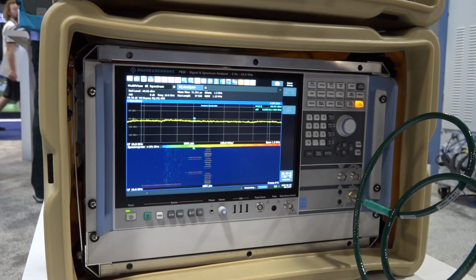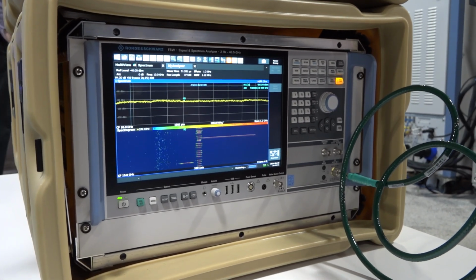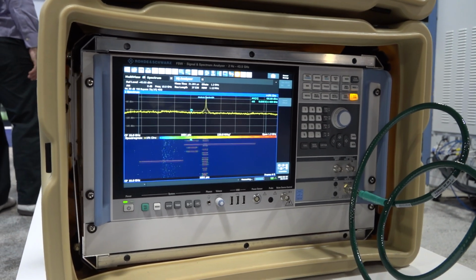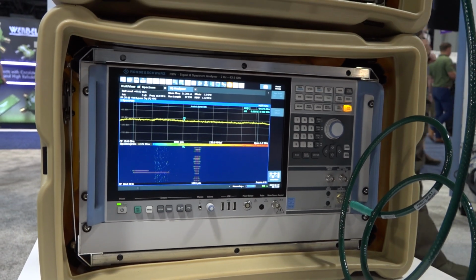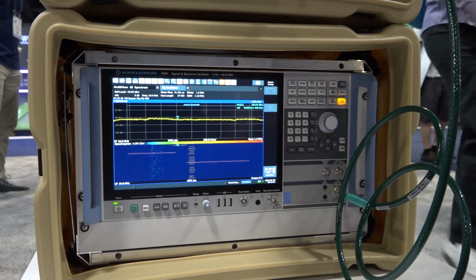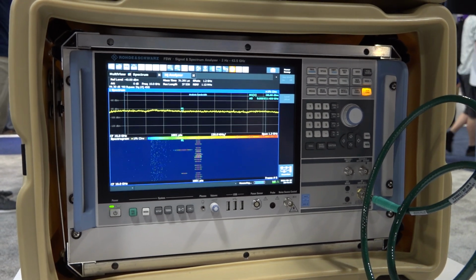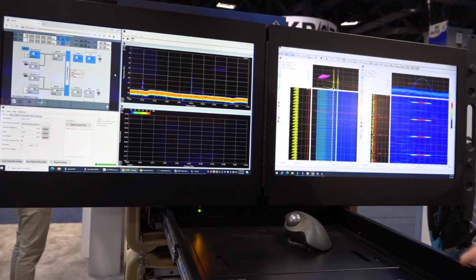One is a general purpose high performance signal and spectrum analyzer with the FSW. This instrument can operate up to 90 gigahertz. It can have up to 1 gigahertz of IQ streaming bandwidth. Internal preamplifier, excellent dynamic range and high signal fidelity. So you're able to capture in real time and stream real time data into a data collection platform.